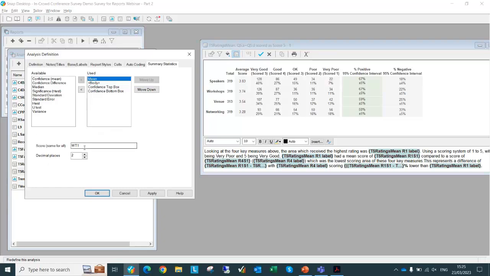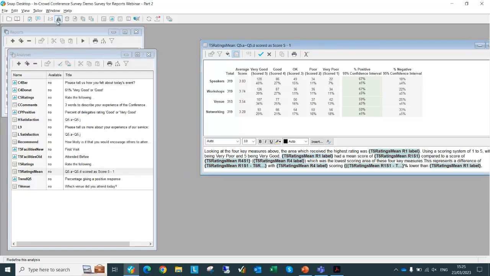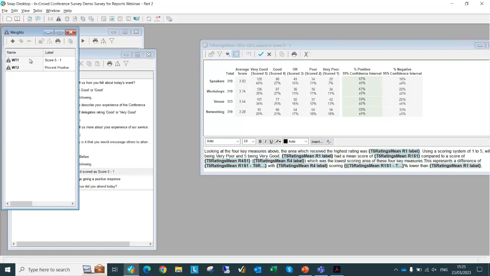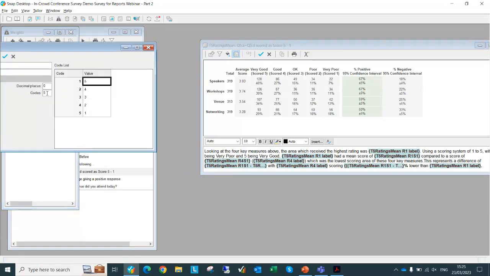So I'm using what's known as a weight, WT1. If we go and look at WT1, which is a weight, I've specified that answer number 1, which is very good, is worth 5 points, and answer number 5, which is very poor, is worth 1 point. So that's the scoring system. I've used that to reverse the scale, if you like.